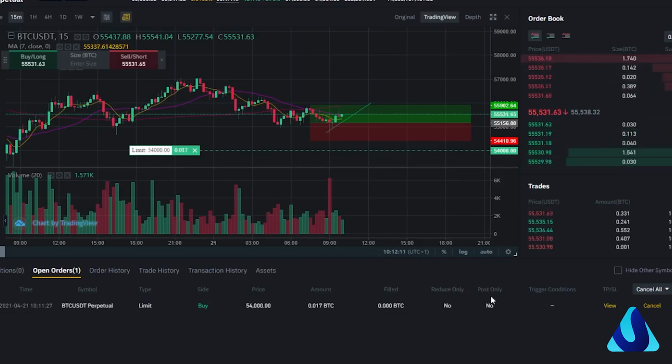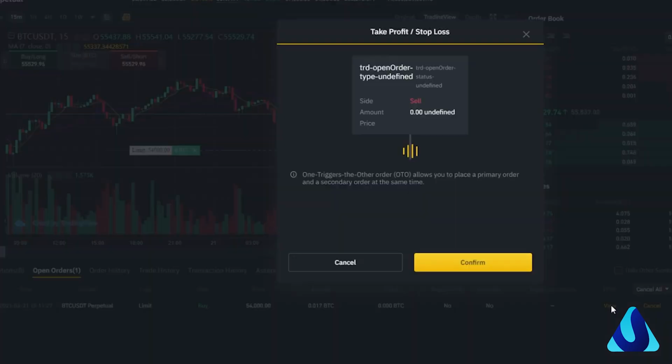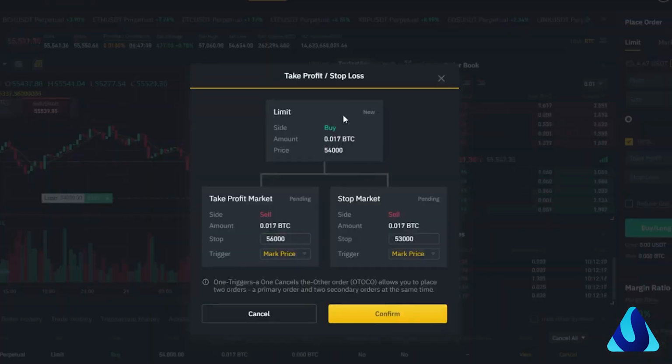We also have a few things here: reduce only, post only, trigger conditions, and then TPSL. So you can see if I click view, this opens up my overall trade. So as you can see, this is the open order on the books. It hits 54,000, purchase 0.017 Bitcoin. I will sell for profit at 56,000, and I will sell to stop my losses at 53,000, and that is essentially a take profit and stop loss in place along with a limit order.